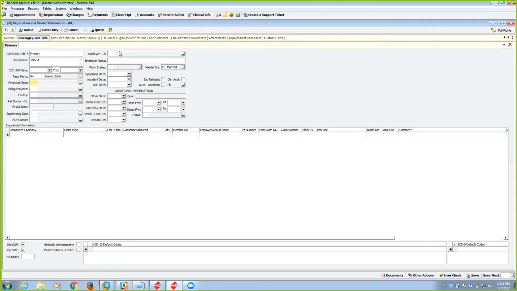Financial class is another data sorting field. You can use it in any way you want. We've had some people who, for certain reasons, want to define their patients by their annual income. So you could have annual income, like 10 to 20,000, 20 to 30. However you want to use it, financial class is another sorting field for you.